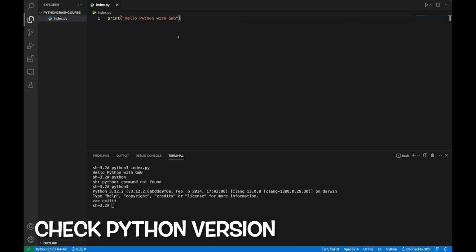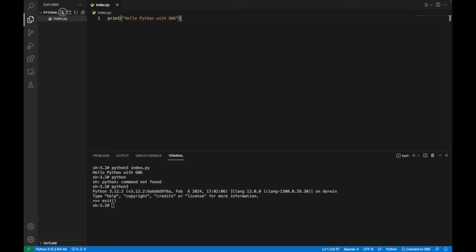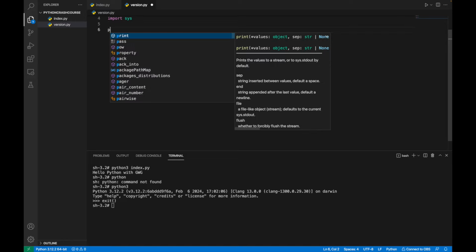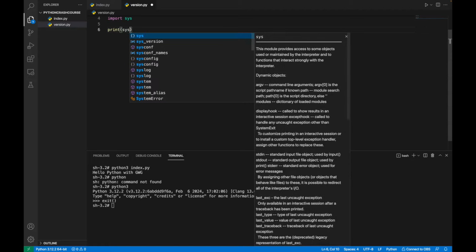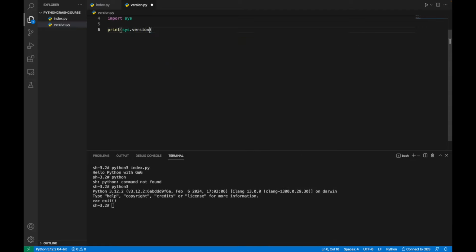Now let's see the version of the Python that we installed. It's import sys, the system library, and then I can check the version of my Python. What we need to do is type sys.version. Just save it with Control S, and then run it from the terminal: python3 and then version.py. You can see the Python version is 3.12.2. This is the latest version that we have, and it's the Python 3 version.